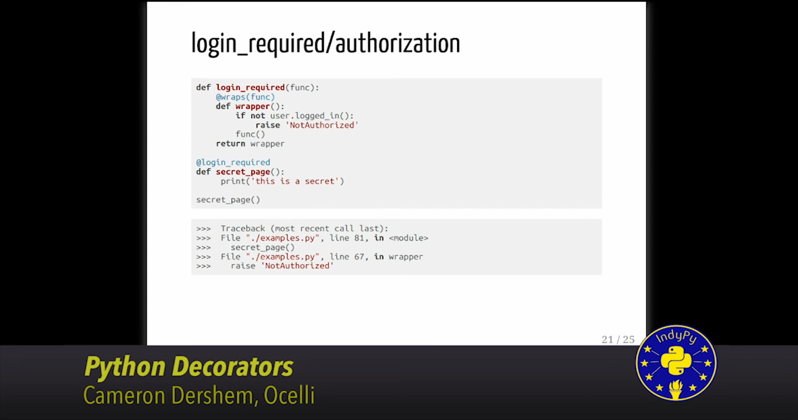So then here's one we've already seen, which is login required and authorization. This is used in Flask quite a bit. If you've read Miguel Grinberg's Flask mega tutorial, he does decorators quite a bit throughout there for authorization stuff. They're really handy for that kind of thing. And you can see here that I'm actually raising an exception inside the decorator there.